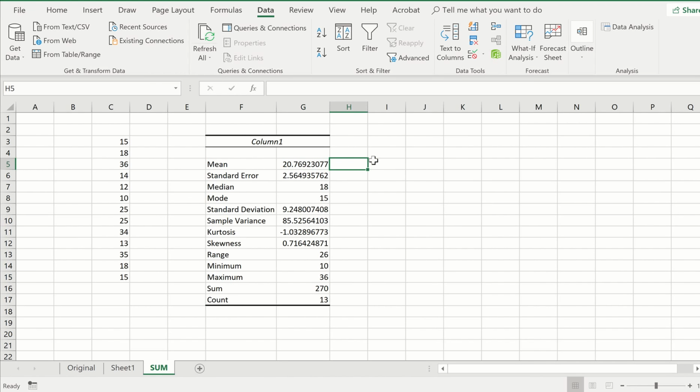So now this shows my mean, standard error, median, or the average of all the numbers, mode, standard deviation, sample variance, kurtosis, skewness, the range, minimum, maximum, sum, and count, which is how many pieces of data you have in the data set. So this is just a quick way to show all these descriptive statistics, or a fast way to learn about a data set that you have.